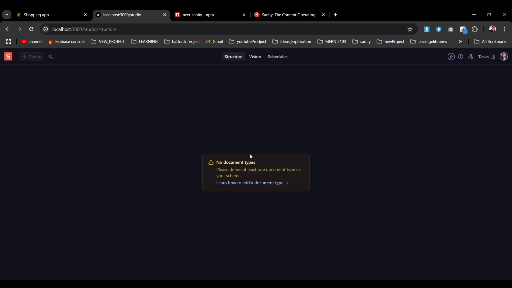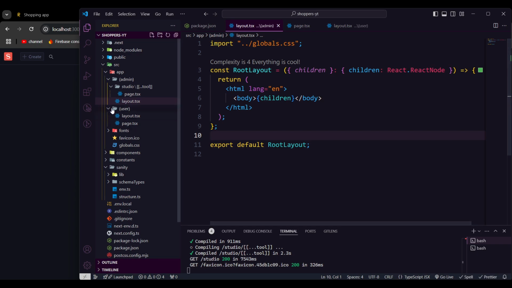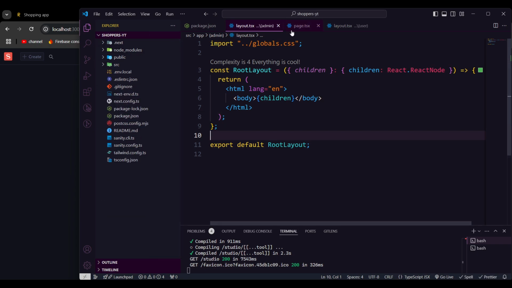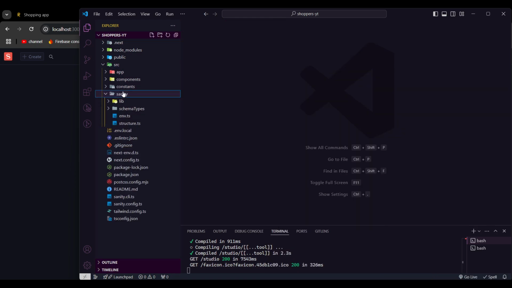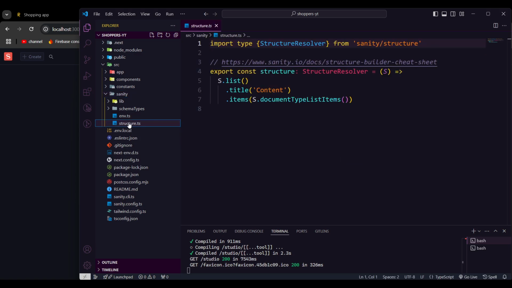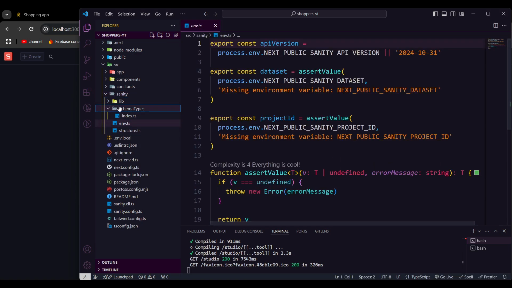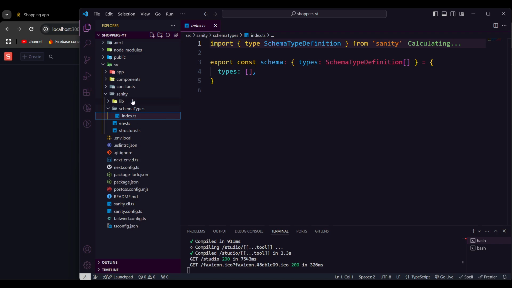Okay, so now we have our studio, and as soon as we have our studio, it's time to create the schema, so that we can have so many things. So I'm gonna just close everything, close all. As you've seen in the source, we have one sanity folder. In the sanity folder we have a structure, we have .env, we have the schema types. Right now we have no schema because we need to create all the schema.